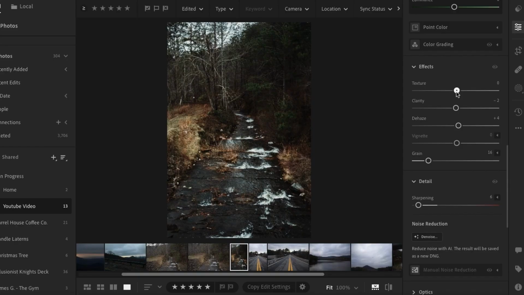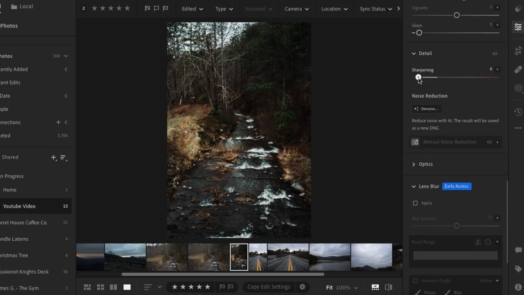So texture, there's already a lot going on here. I'm probably going to decrease it a little bit. Clarity, increase that. Dehaze, I'm focusing on the shadows. Grain, I don't want too much in there, and we're going to sharpen the detail just a tad bit. That's pretty much what I go through. I'm just fine tuning, just trying to get it as close to reality as possible. Already, this is super great.